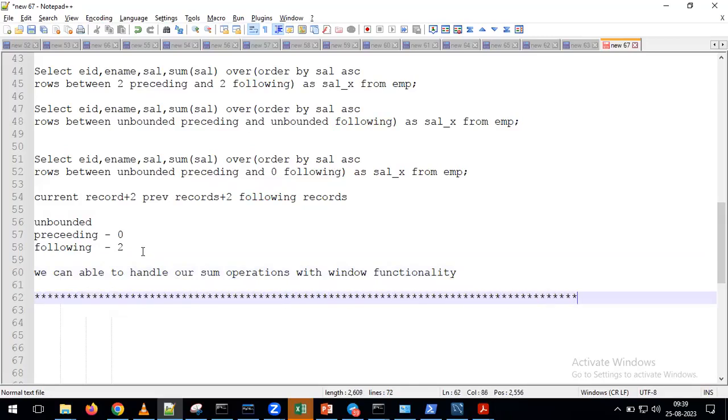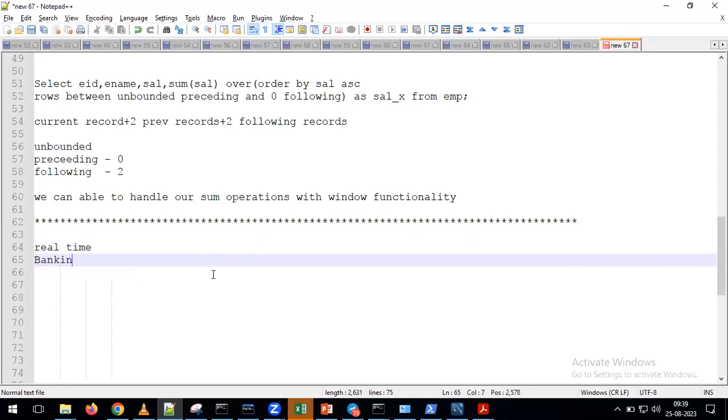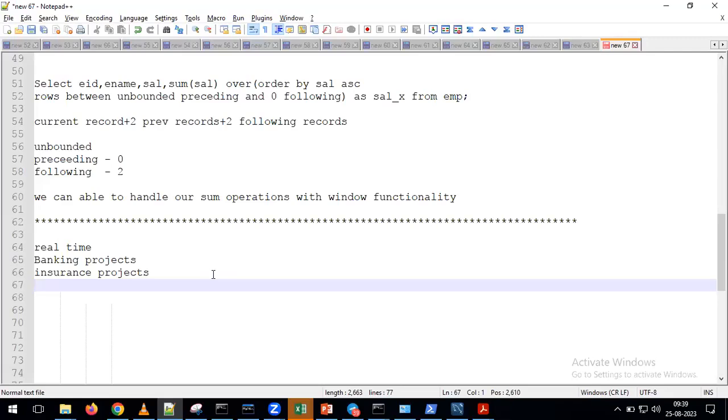Now you might get the question, sir, in real time where are we going to use this kind of thing? Any guesses? Yes, for calculation reports. I can say as part of banking applications or banking projects, or if you work in insurance projects, in such projects mostly we are going to use this kind of window functions.